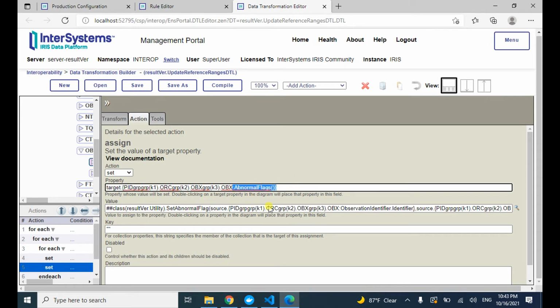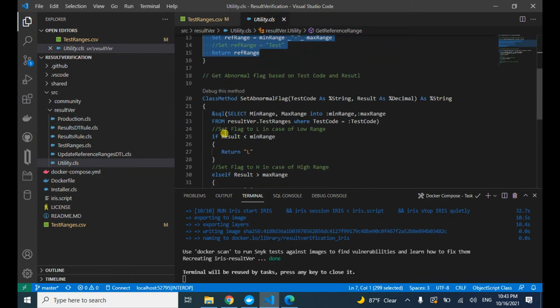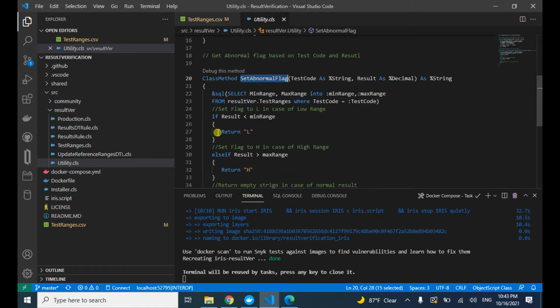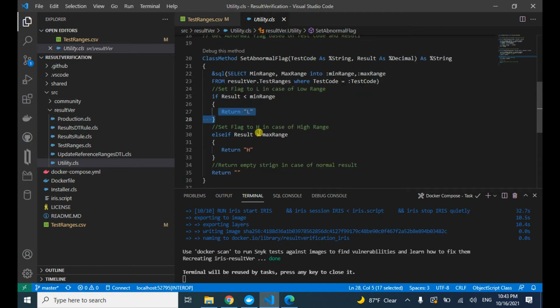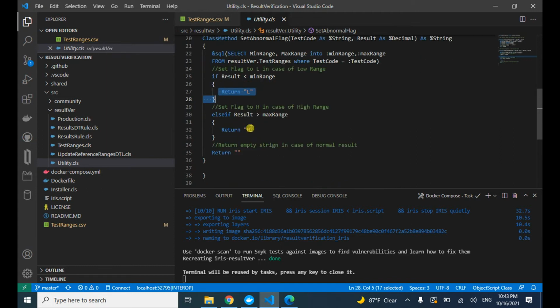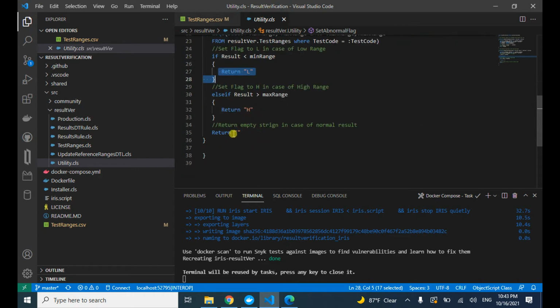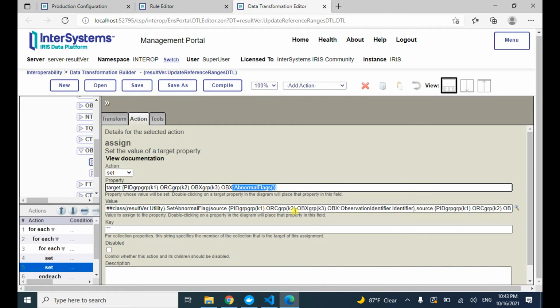And same, we have abnormal flag. This abnormal flag requires two arguments. Again, in the same class I have another function, set abnormal flag. It will take test code and the result as arguments. It will first take the range based on the test code, and then it will compare the result. If it's less, then it will return L, meaning low, and if it's greater it will return H, meaning the result is high. Otherwise it will return an empty string, so it will not set the value, so it will be used here. So this is the data transformation.